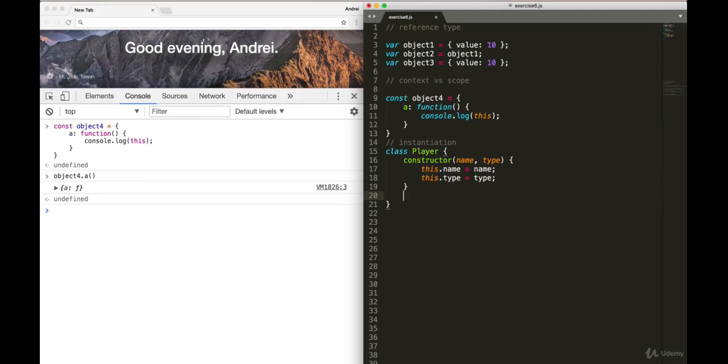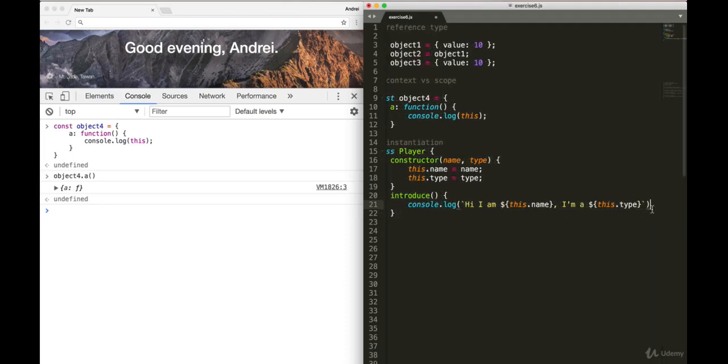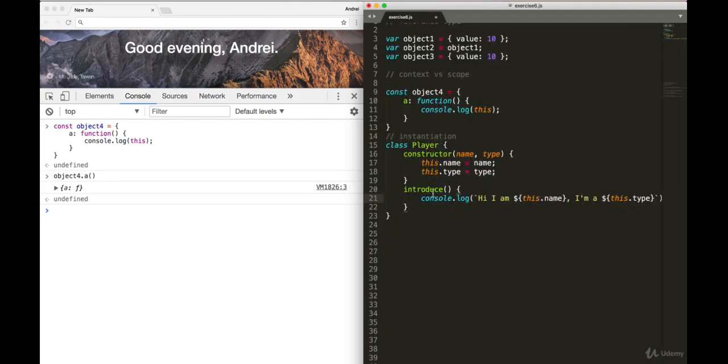And now I can create anything that I want for the player. Let's say we want to create a method such as introduce that console.logs with backticks, "Hi, I am..." And again, we remember the template strings syntax: this.name, I'm a this.type. Awesome. So now I'm saying any player that I create from this player class will always be able to introduce themselves. And they'll also have this name and this type.